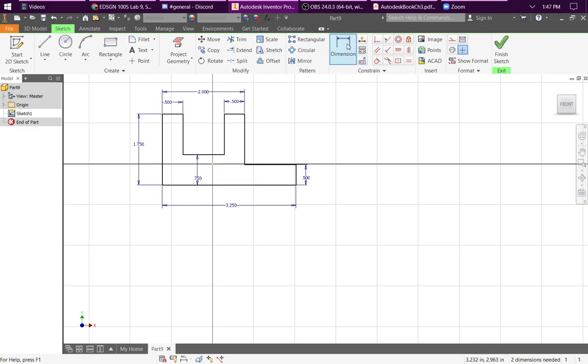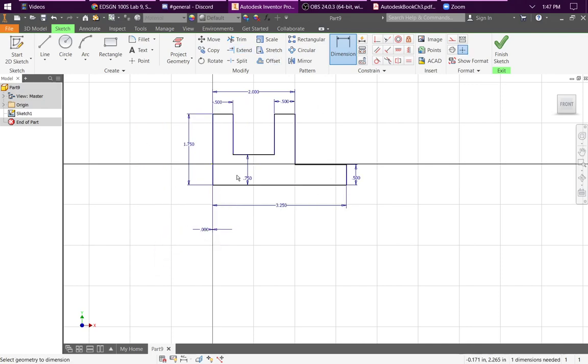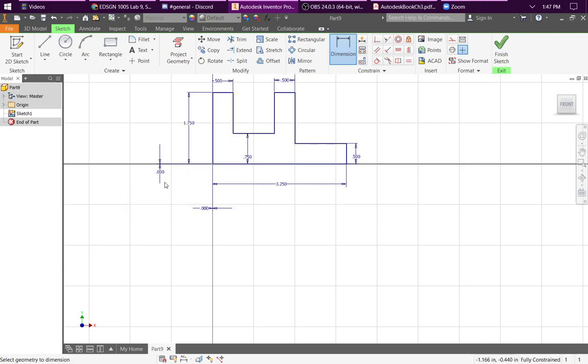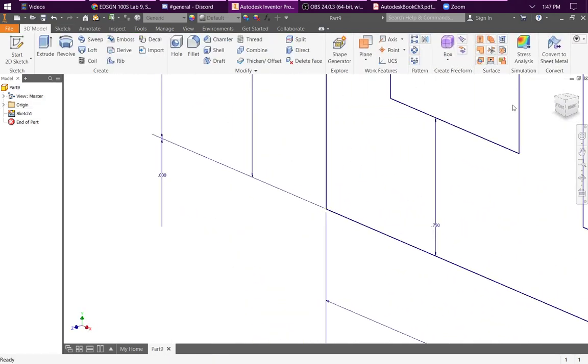You can also do that with dimensions. I'm going to dimension this side to the origin and make that 0, and then the bottom to the origin and make that 0 as well. And that's the same thing as making it coincident, but that's just showing that you can do that via dimensions as well. Now this is fully constrained, ready to finish the sketch.